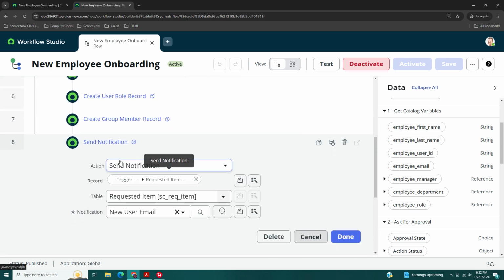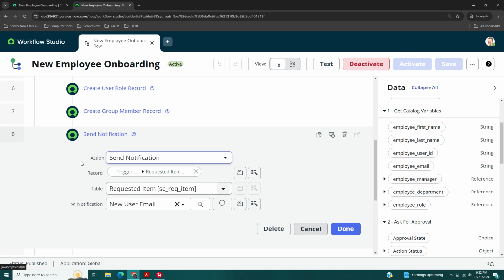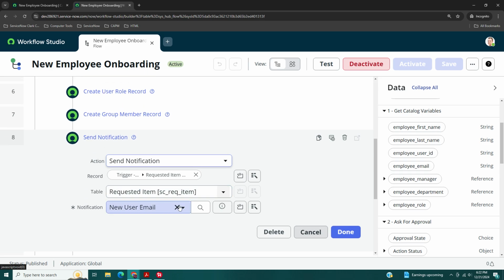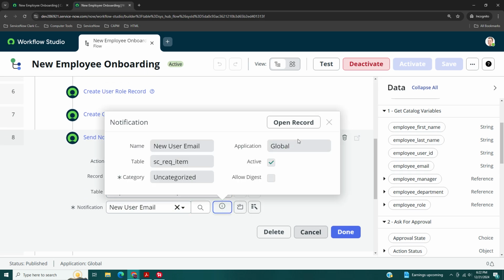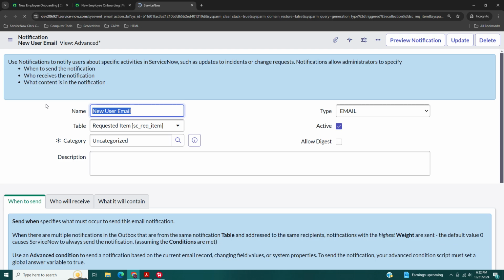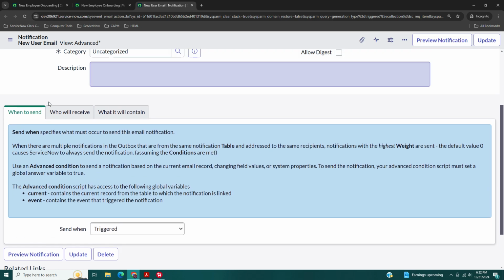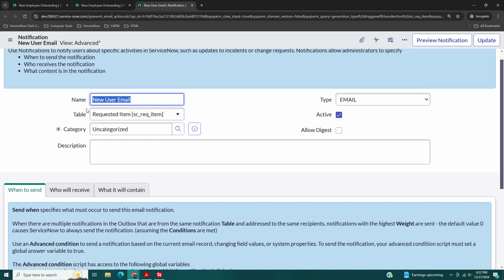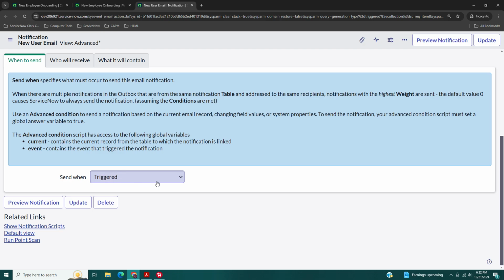And lastly, what we did is we went ahead and sent out a notification. So the notification record, let's see if I can open it up from here. It's very, very, very basic. I didn't do much to it really. But when you go to create your notification record, if you want to be able to call it from the Flow Designer, you do send when, so rather than those other two, you do triggered.